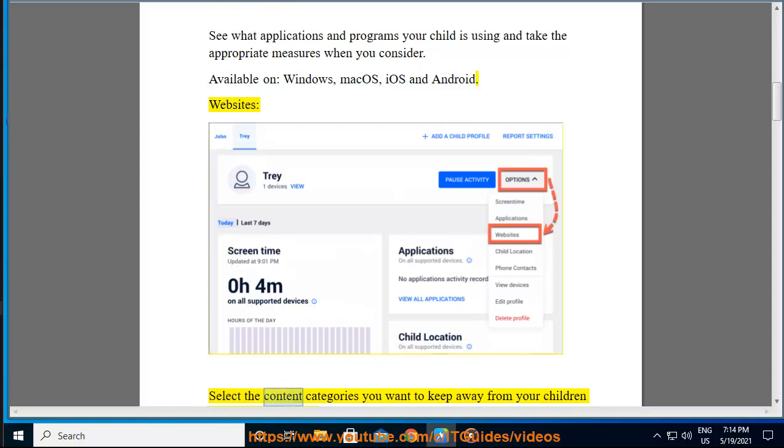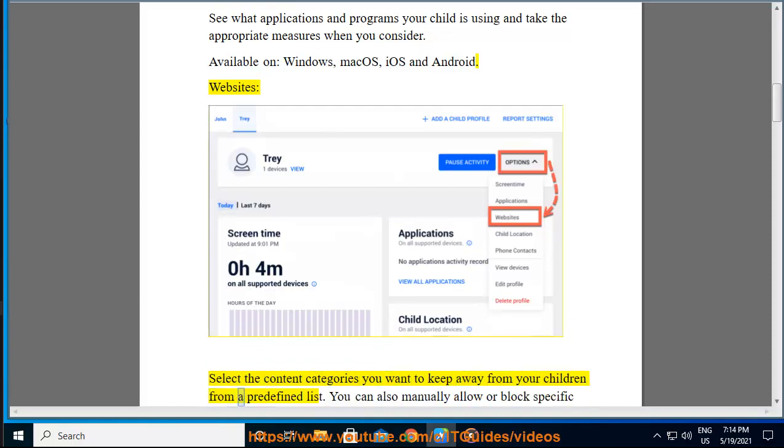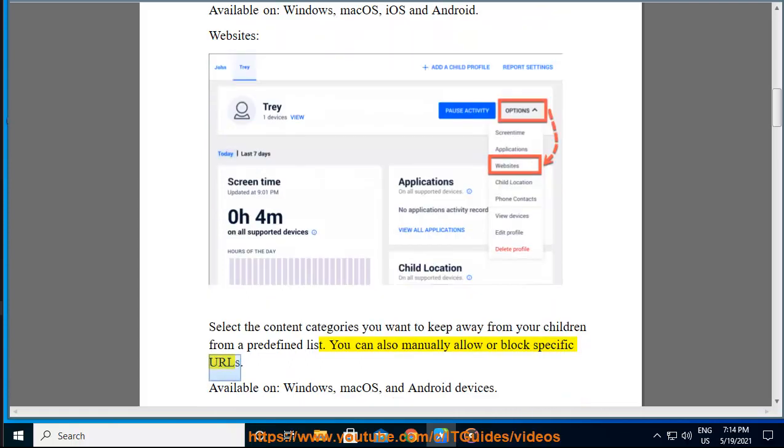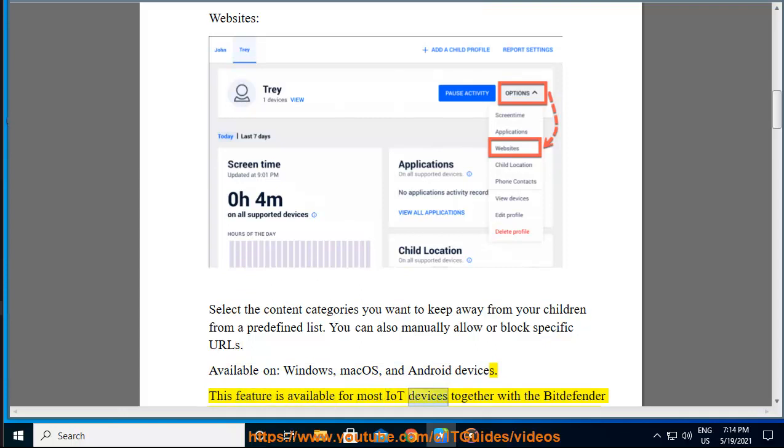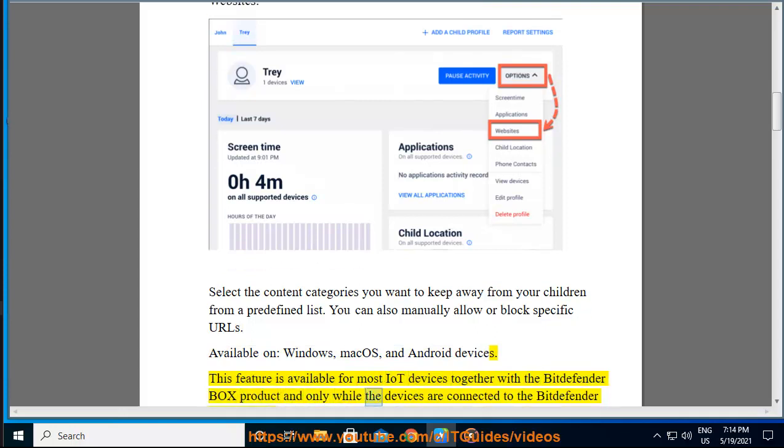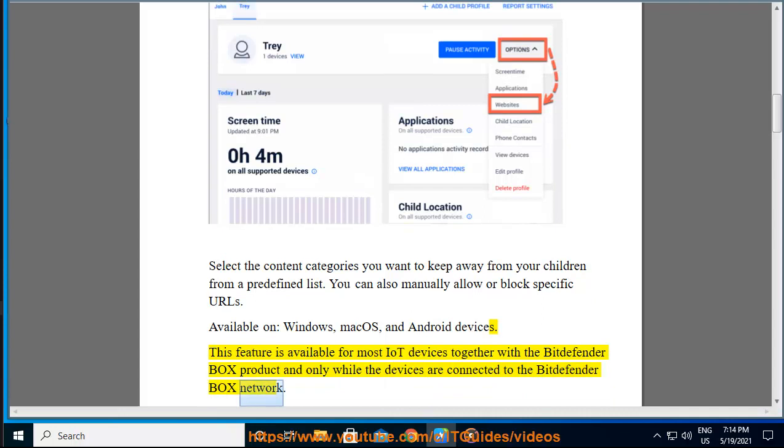Websites: select the content categories you want to keep away from your children from a predefined list. You can also manually allow or block specific URLs. Available on Windows, Mac OS, and Android devices. This feature is available for most IoT devices together with the Bitdefender Box product and only while the devices are connected to the Bitdefender Box network.